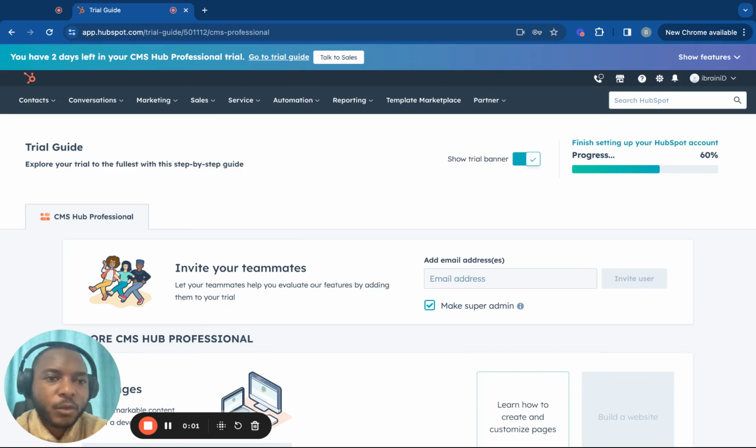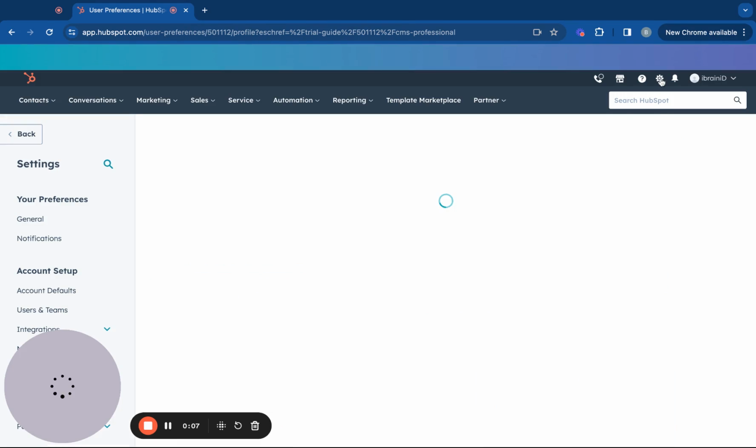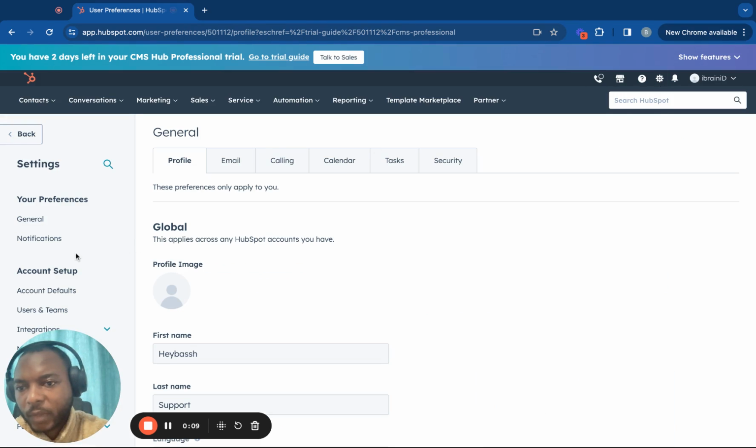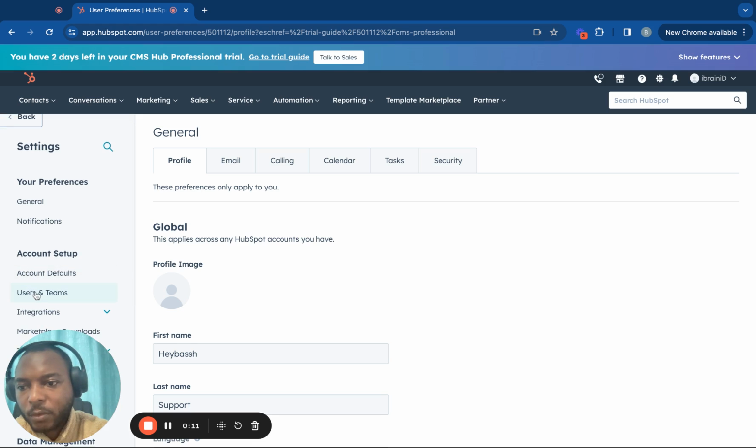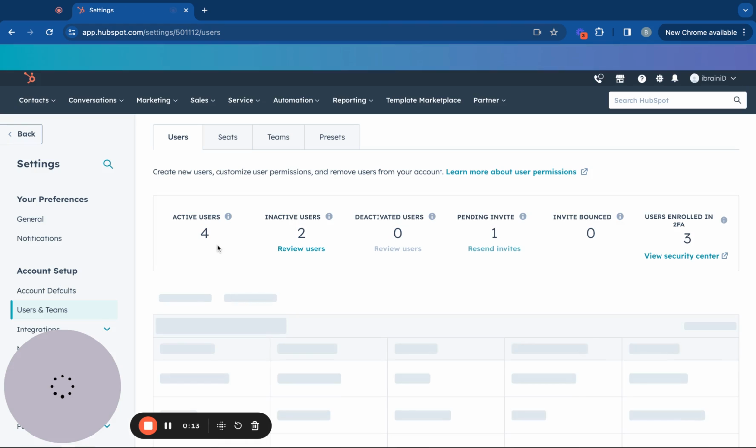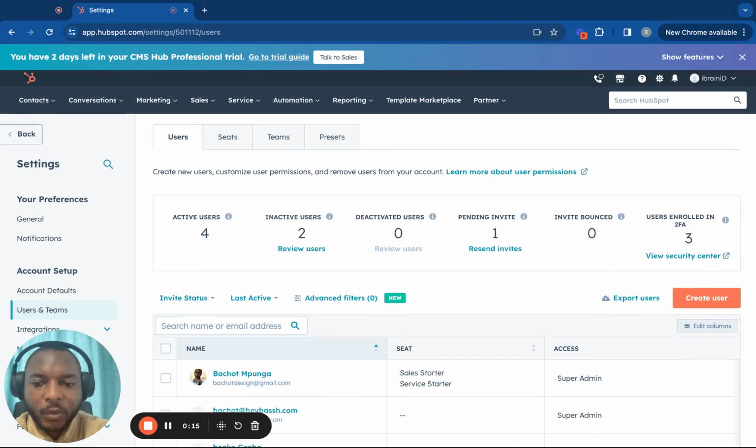I'm going to show you how to give a developer access in HubSpot. So you go to settings, and then after settings, you go to users and teams. From here, first of all, let's try to edit a permission.